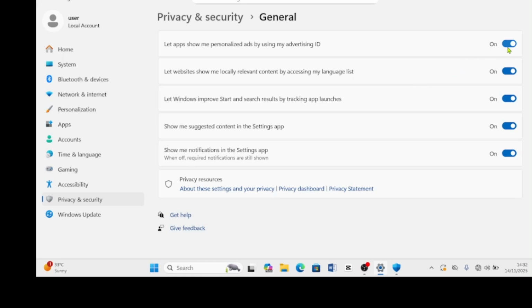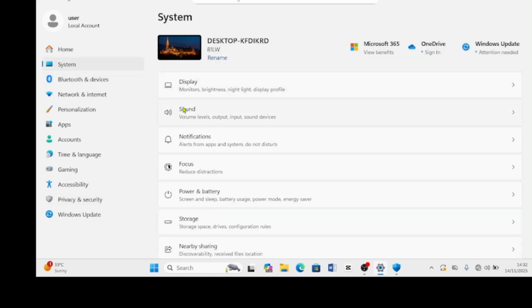And then once you are done with that, go back to Privacy and Security and go to General. And you have to turn off all the information down there. The first one says, let apps show me personalized ads. Make sure you turn everything off.